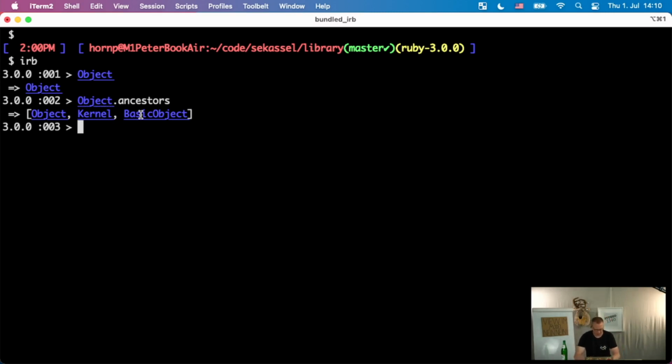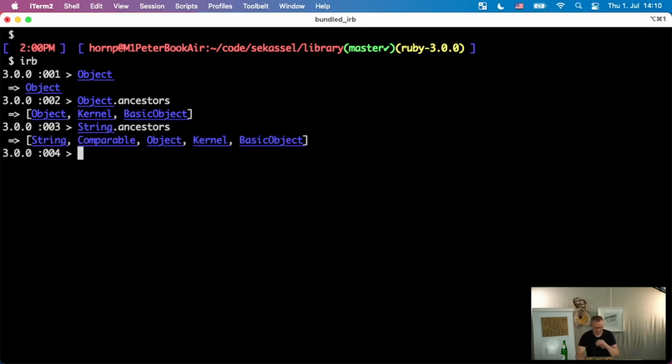And if we have a look at, for example, let's say string, and look at the ancestors of string, we see that string mixes in the comparable module, so you can compare strings, not too surprising, and then object, kernel, and basic object. So for almost everything you look up, you will find object, kernel, and basic object to be the three last members of the ancestors list.